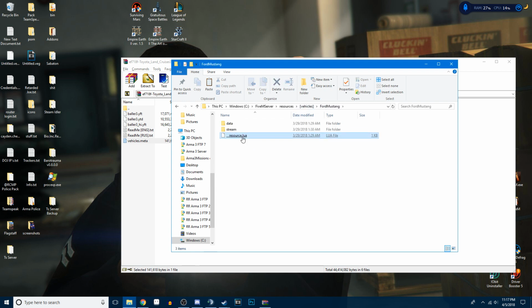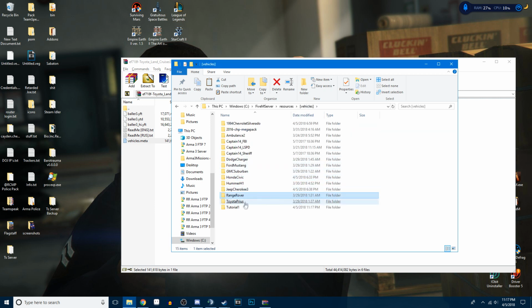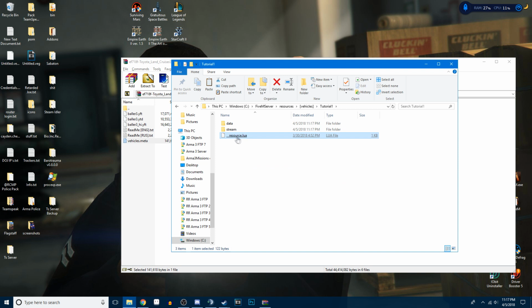So hang on, I just need to go grab one of mine. We'll grab this one. You need the resource Lua file. So I'll quickly explain to you how to create a resource Lua if you don't already have one. So basically what it is, 2 underscores resource.lua. All right, it has to have the 2 underscores.